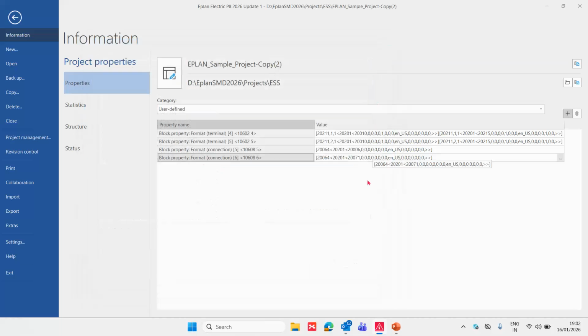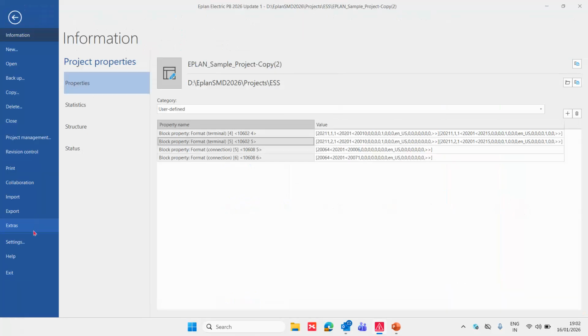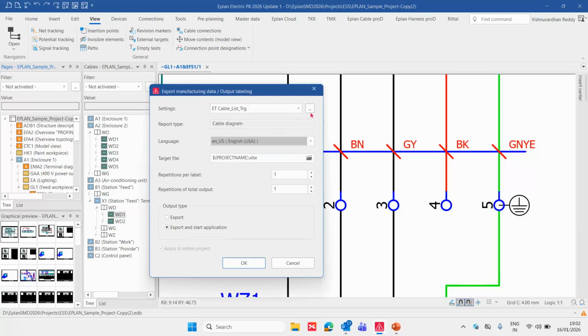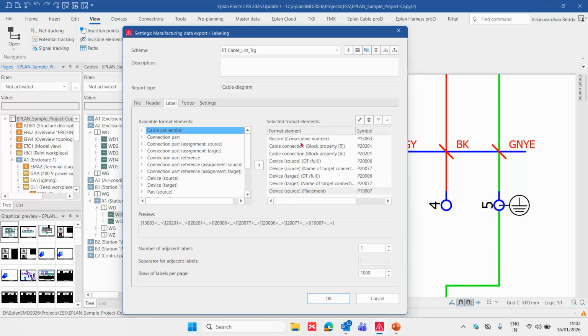Perfect. Once you put this detail, then if I go to that labeling, I think you might be aware of it. That part we already did. We went into the label and worked on this, and we took this cable connection and said block property 5, block property 6.